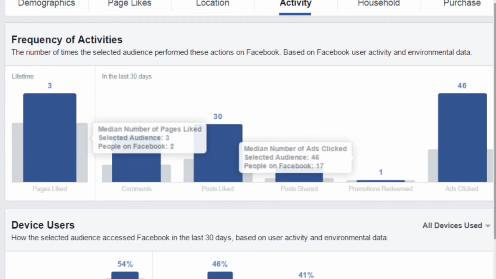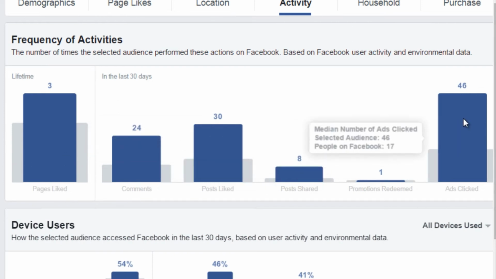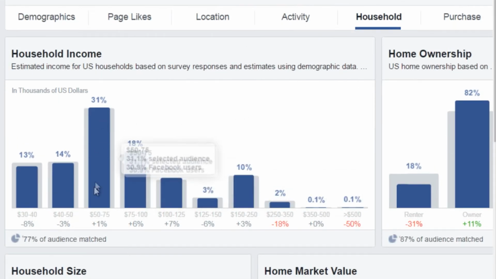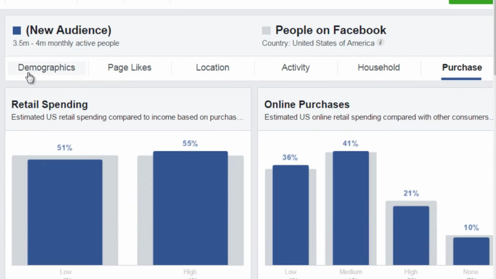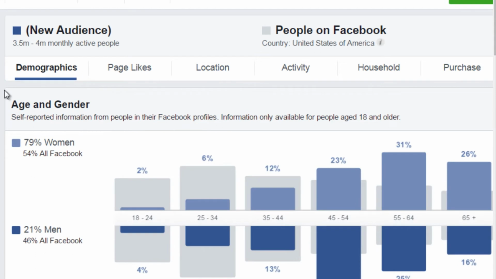And a lot of page likes, they're clicking ads, household income, we can see their purchase behavior and all of that. So what this is simply doing is it's painting a picture of who that might look like. So in your mind, you might begin to think, okay, if that is this person, an older woman, begin to think about their lifestyle, begin to think about what is it that they are struggling with? What is it that is keeping them up at night?